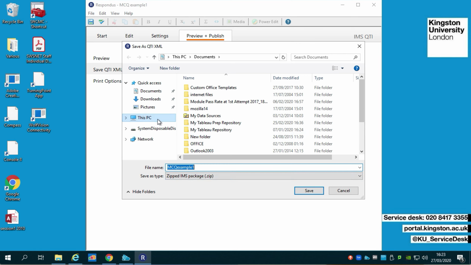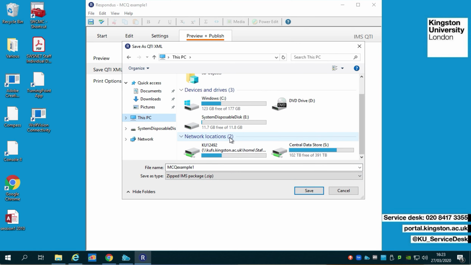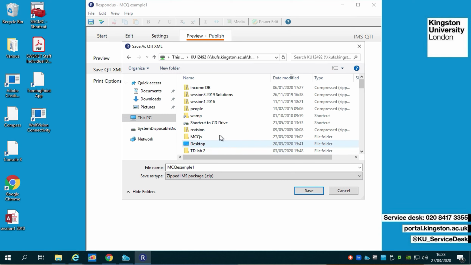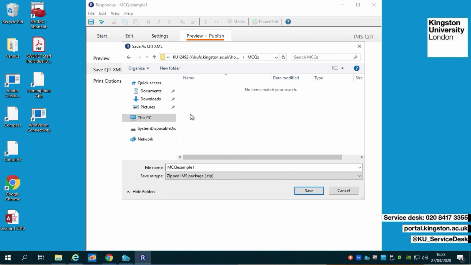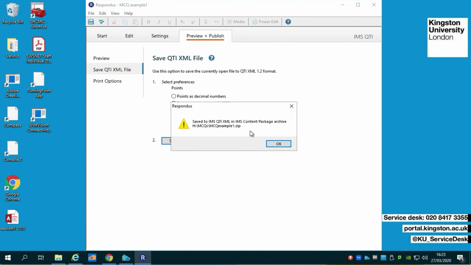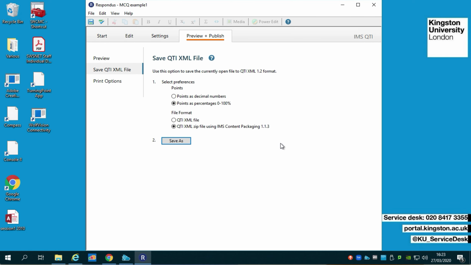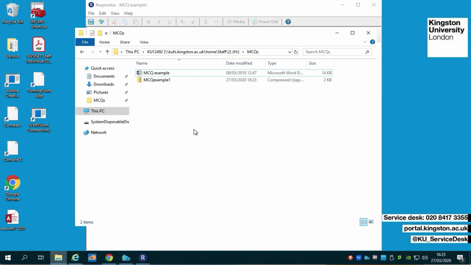So I'm just going to click on this PC, and again I'll go to the same place. I'm going to save it in there. There's the name of my file. Click on Save, and it says it's saved it. So now, with a bit of luck, if I go into here, you can see there's my original Word file, and here's my compressed file, which contains my multiple choice questions in a format that we can now import into Canvas. So the next step is to fire Canvas up and to import that file.